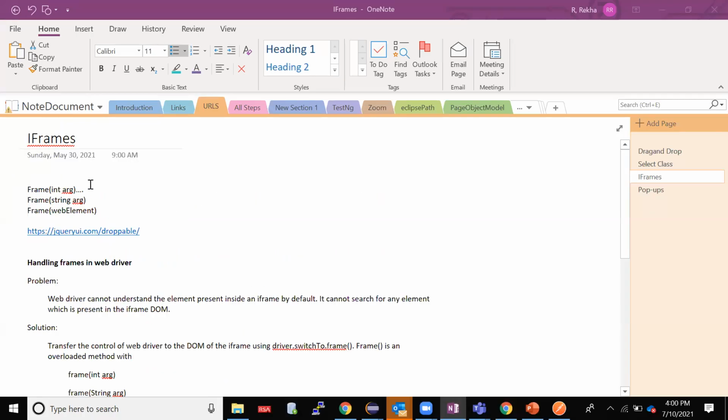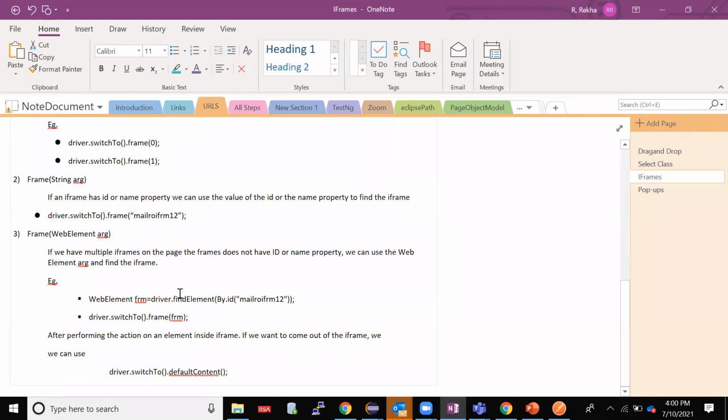Okay. As I said, frame will take an integer argument like frame 0, frame 1, or frame 2, or a frame name, that is a string value like first frame or second frame, or a web element, right? Also, you can give it in this way. So if you want to get into a frame, driver.switchTo.frame, either by 0 or 1 if you have an index there, or if you have a frame name called 1, 2, 3, you can give the string value as name, or by giving a web element.